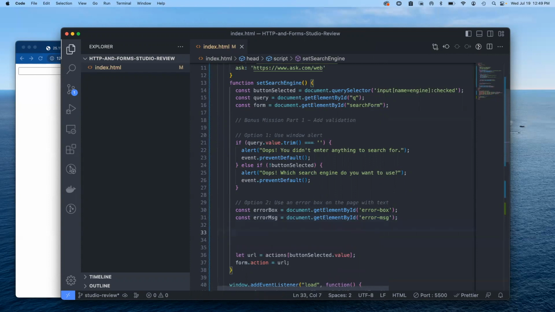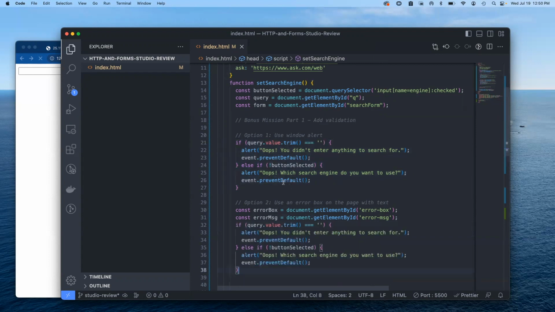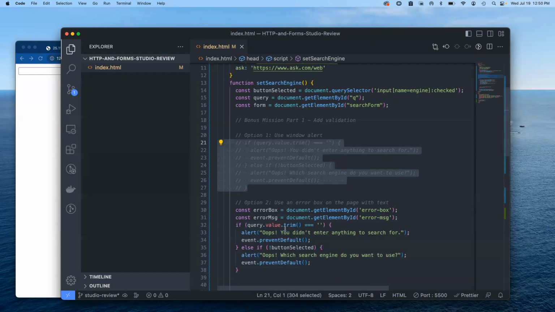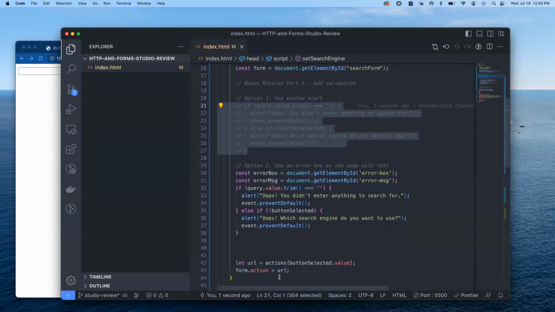We really won't need the box until we add the CSS, but I'm creating it now anyway. So we need some logic, and we really could start with the same logic here because the conditions are the same, right? And let me go ahead and comment this out so that we don't have the alerts popping up and we just handle it this way now.